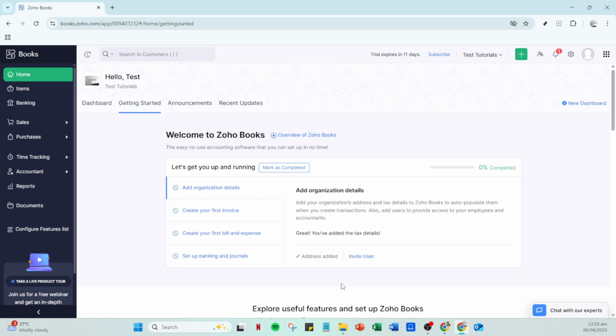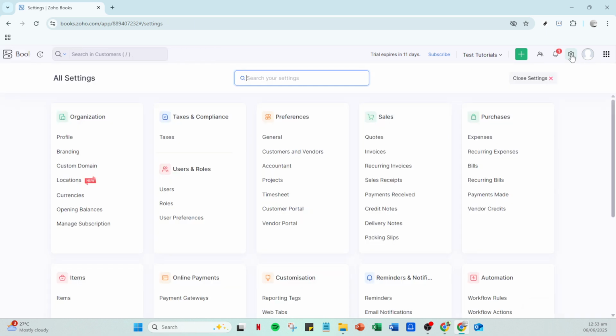Once you're logged in, our next step is to click on the settings. The settings section is where you can manage various configurations and options related to your Zoho account. It's the hub where all the necessary tools for customization and management are located, and the perfect spot to get started on your purchase journey.